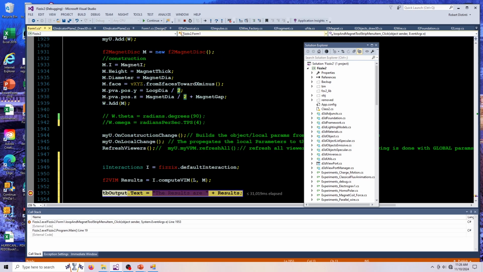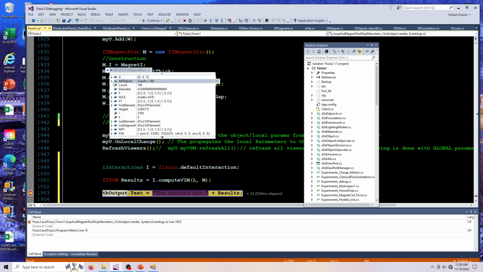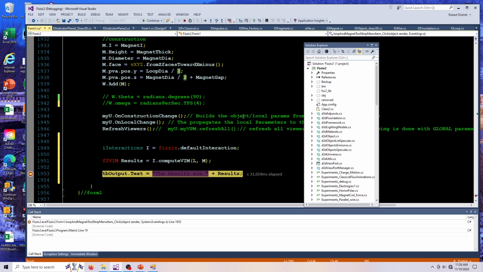Now watch this. If I go up here and I go to the magnet, because I haven't moved anything, if we look at the PVA of the magnet, it says over here its velocity and its acceleration are 0, which means the magnet isn't in motion. Okay, so what we need to do is give the magnet some motion. Because it's in this frame W, we're going to rotate this frame at 4 turns per second, which is what we typically do for our experiments.